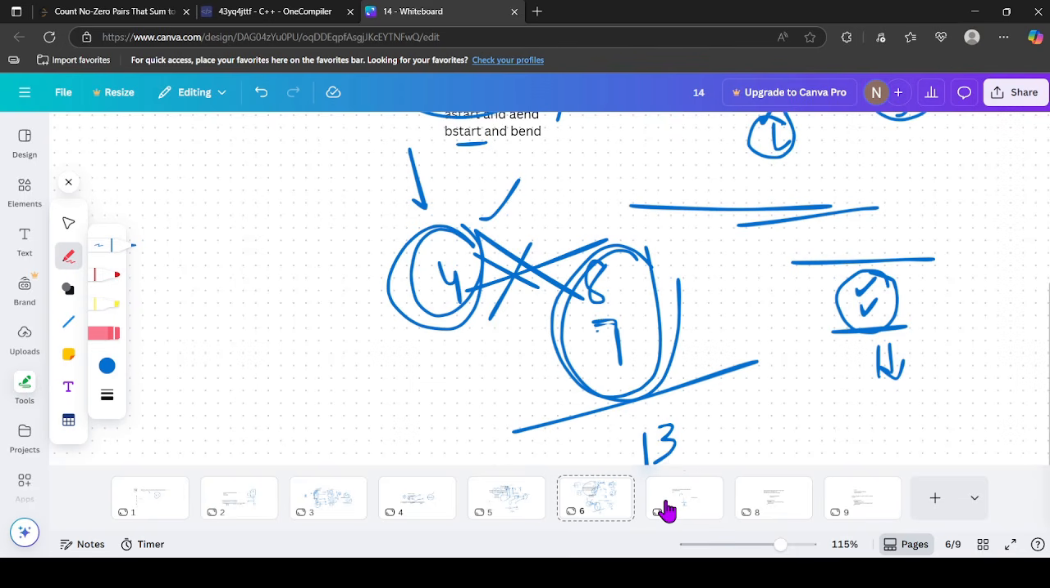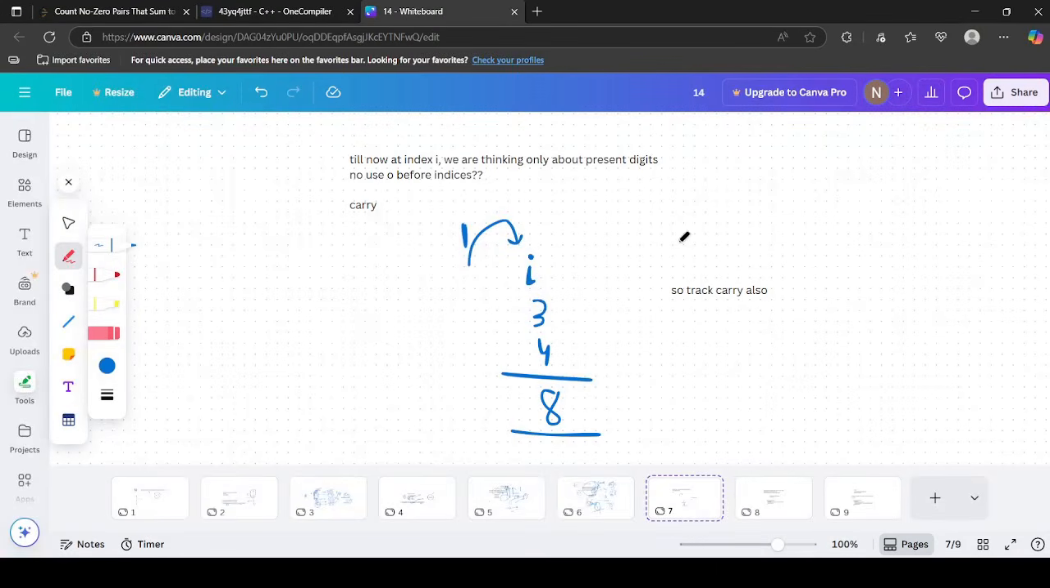So with that, are we missing anything? Till now, when we are at index I, we are only thinking about index I. But what about the digits we stored? What about the digits for A and B we used till now? So there will be a row also. So we have to store those also?